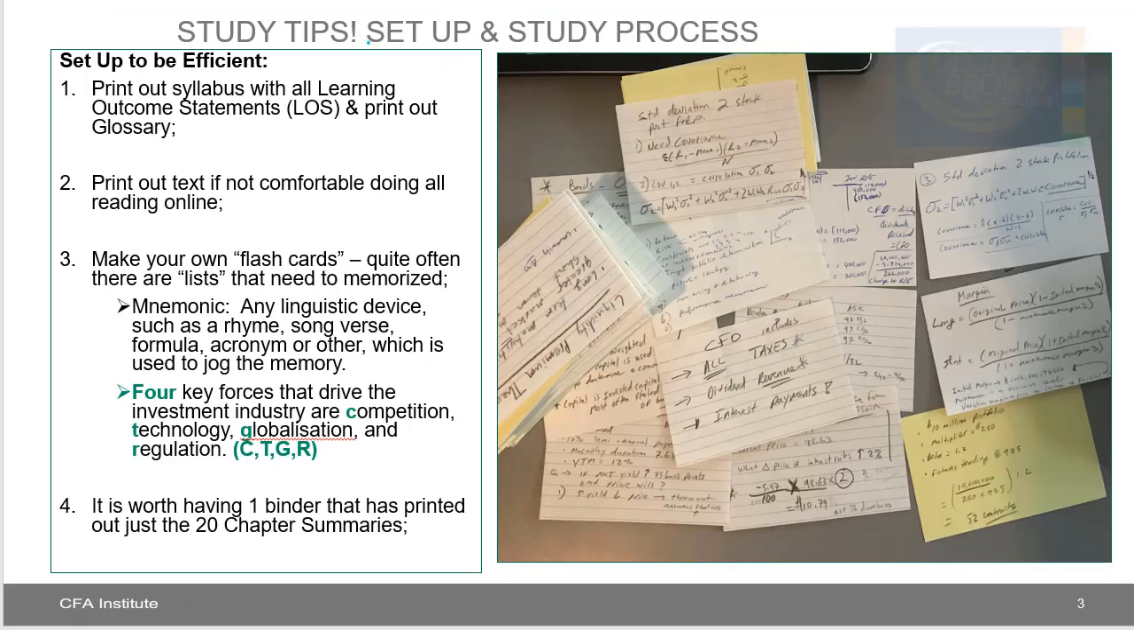Okay, this slide is talking about the setup, how you set up yourself and set up your materials so that you can study efficiently. So the first tip that I'm saying is print out the syllabus with all the learning outcome statements and print out the glossary.